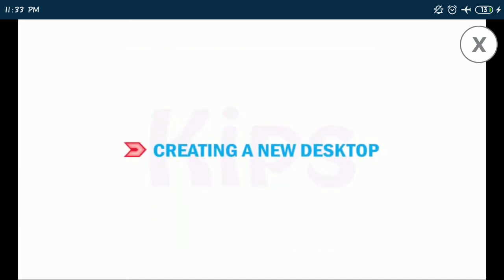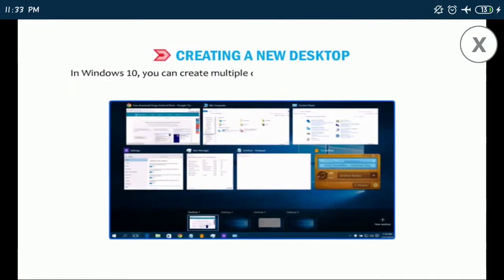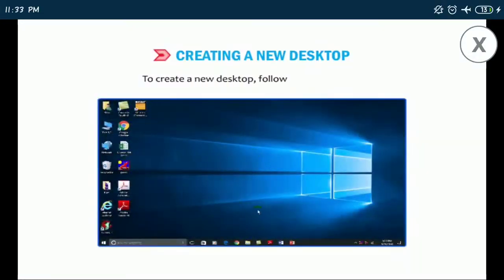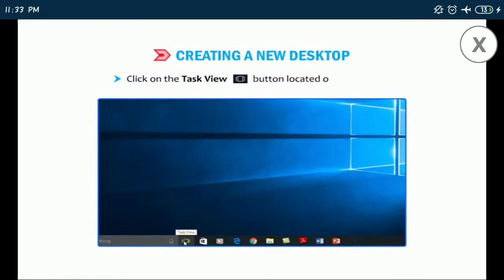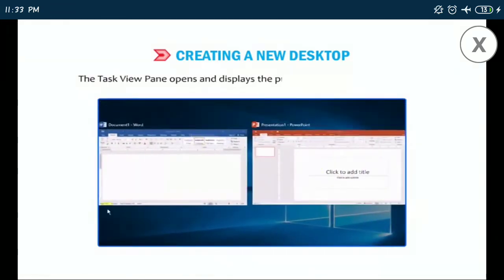Let's now learn how to create a new desktop. In Windows 10, you can create multiple desktops for organizing different sets of applications. To create a new desktop, follow the given steps. Click on the Task View button located on the taskbar. The Task View pane opens and displays the preview of all the open windows.